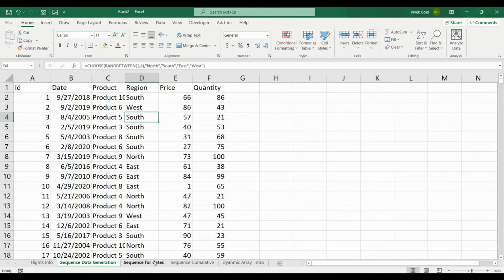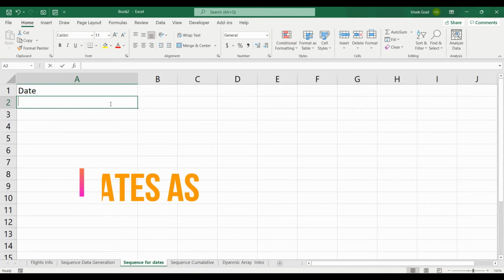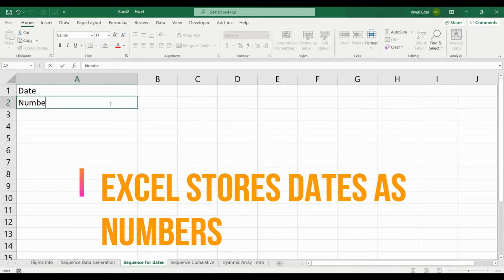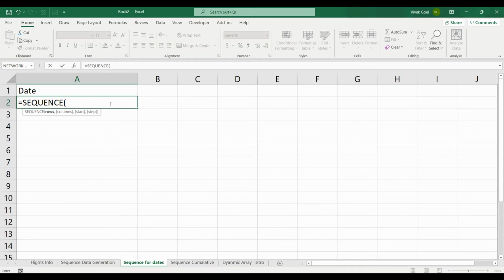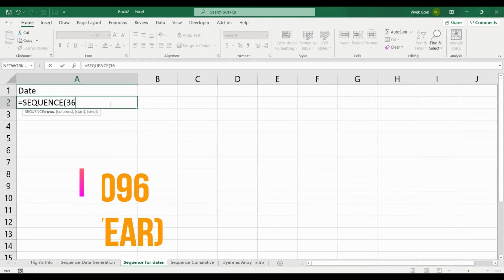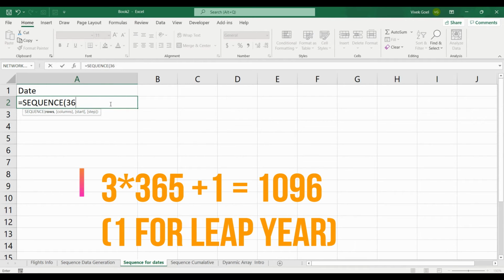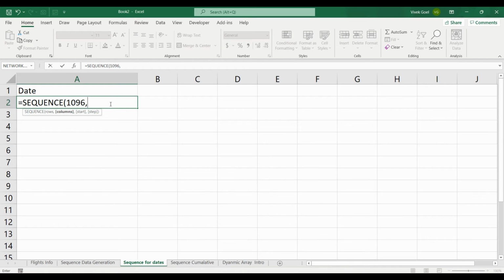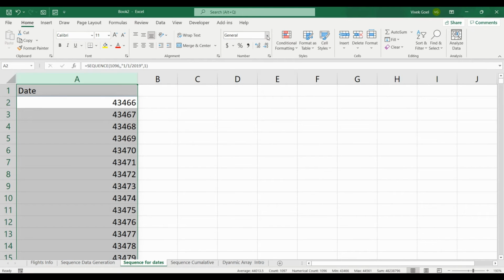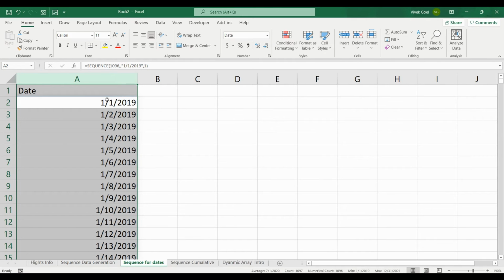Sequence function can help us populate dates as well. As we already know, dates are stored as numbers in Excel. For example, if we want to populate 3 years of sequential dates starting from 2019, we can use sequence function to do that. The number of rows to be populated will be 3 times 365 plus 1 for the leap year, which will be 1096. We want to populate only the first column, and the starting value should be 1st January 2019, and we need to step by 1. We change the data type to short date, and using this series of dates, we can create our very useful calendar table.